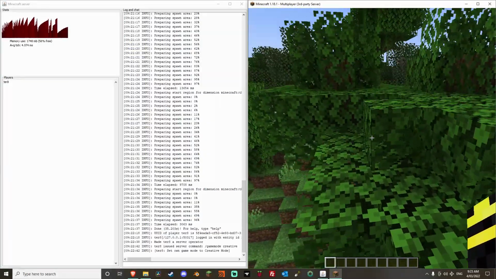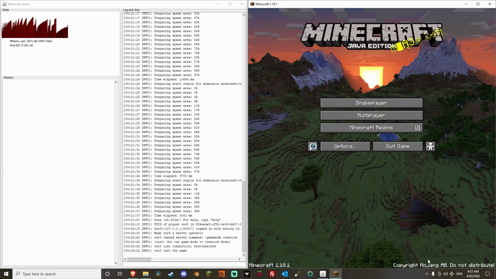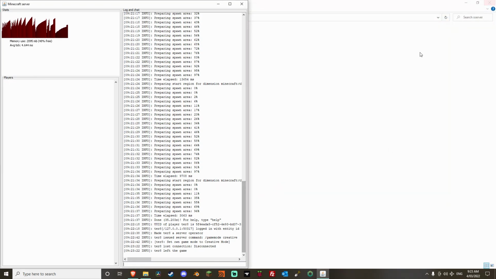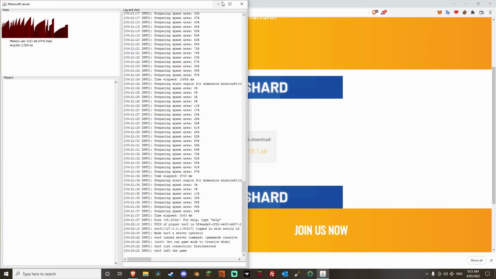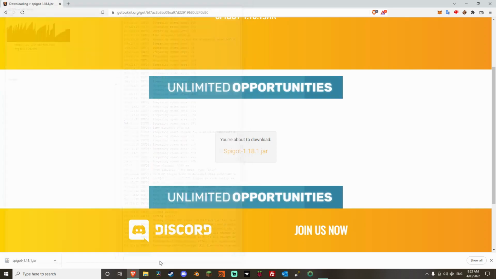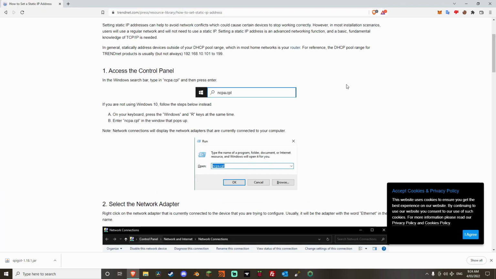The point of this is so you don't have to set up port forwarding more than once. So you can leave the server on or close it, but if you're going to close it, you want to type stop in the console and it'll turn off. So now, what we're going to do is follow this tutorial.